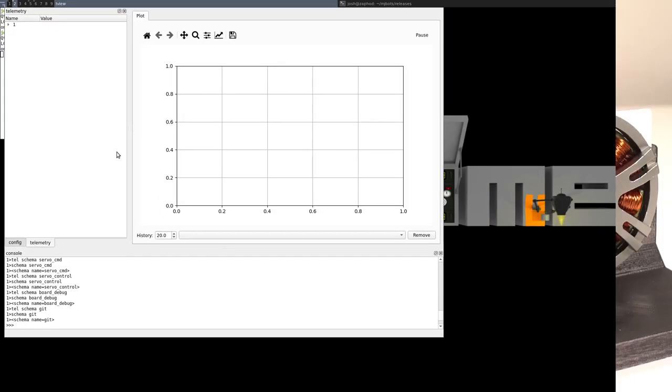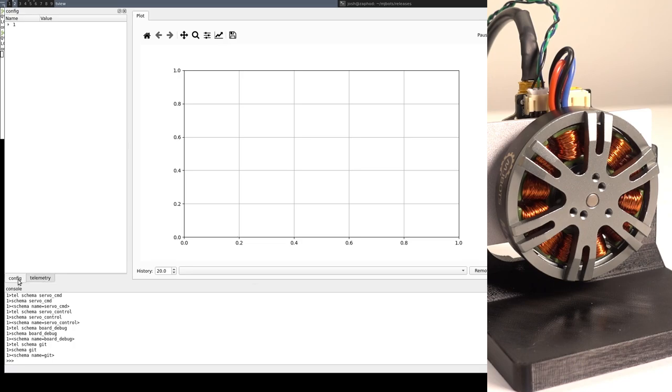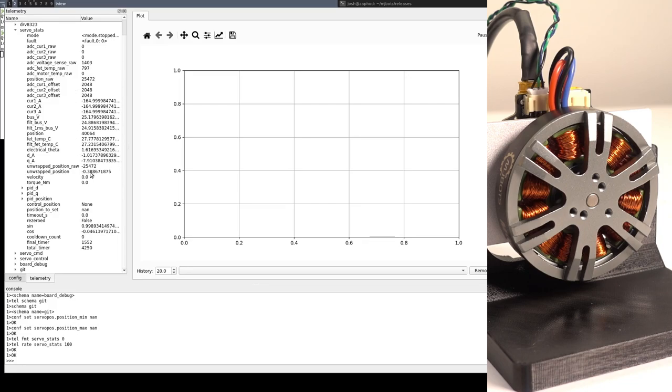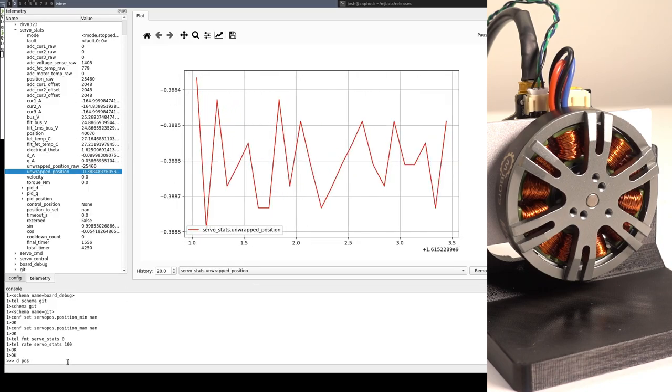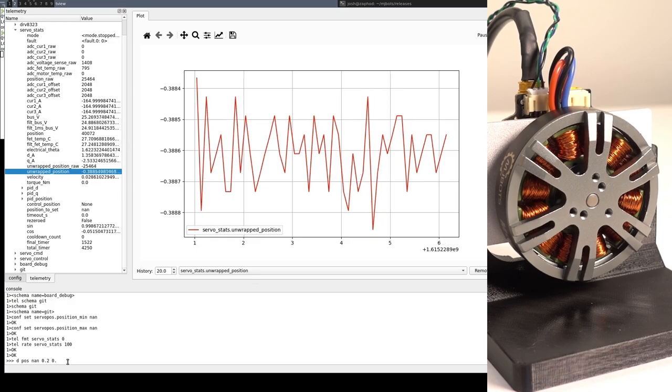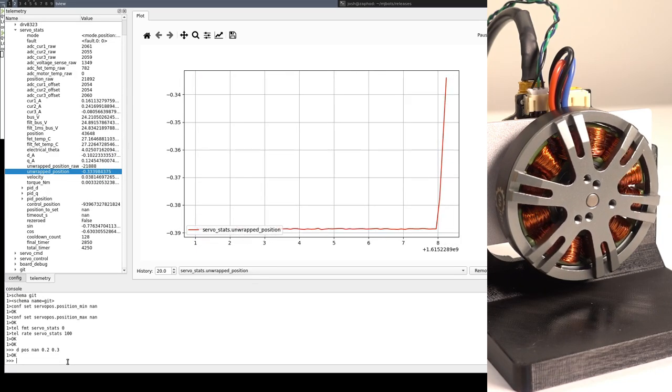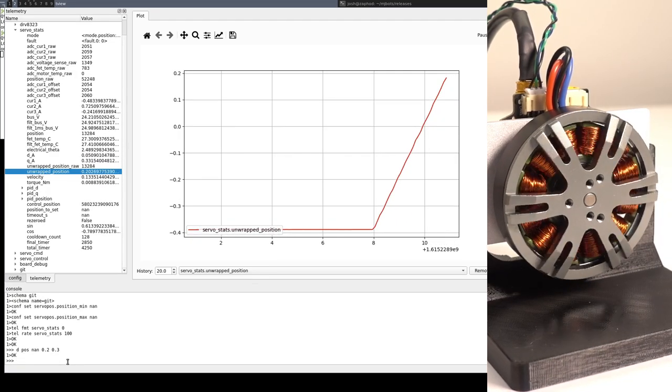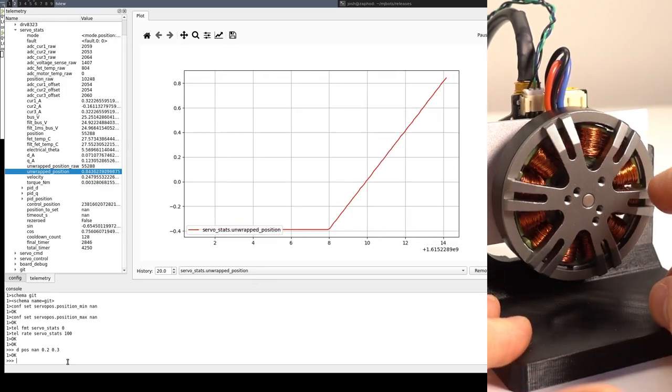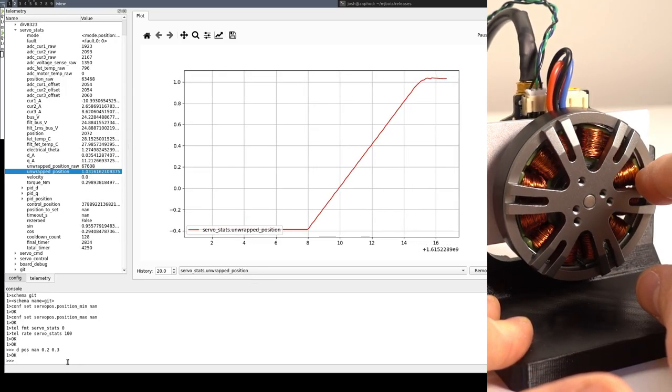So let's switch over to a TVU instance. We'll start by configuring the position limits to be unbounded, which will make it easier to demonstrate all of these new features. Next, we'll plot the current unwrapped position and command a constant velocity trajectory that will continue indefinitely. Now we can hold back the motor up to the maximum torque.